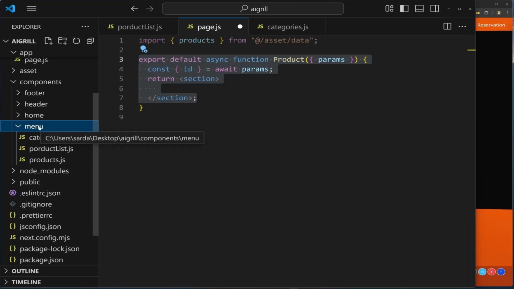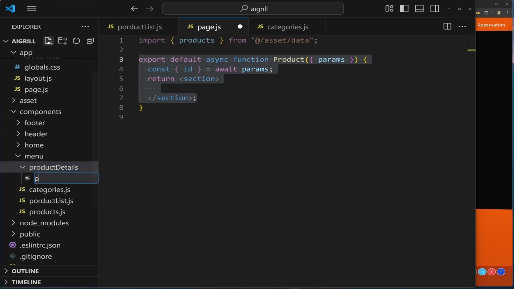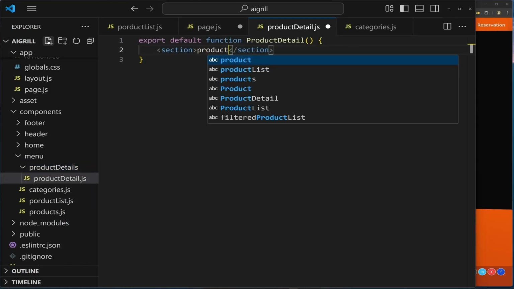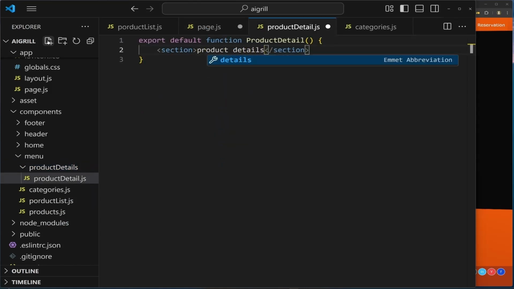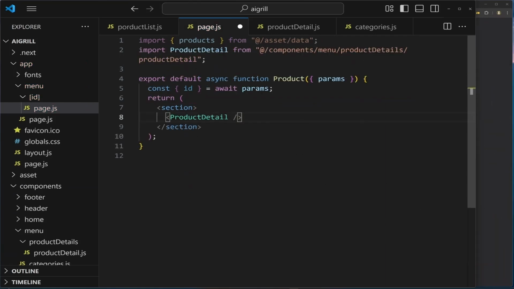We can make a new folder inside the menu and we can call it details page or product details, and we can create a new file. We call it product.js. So save that one and import that one here inside my page.js. We have our product detail page.